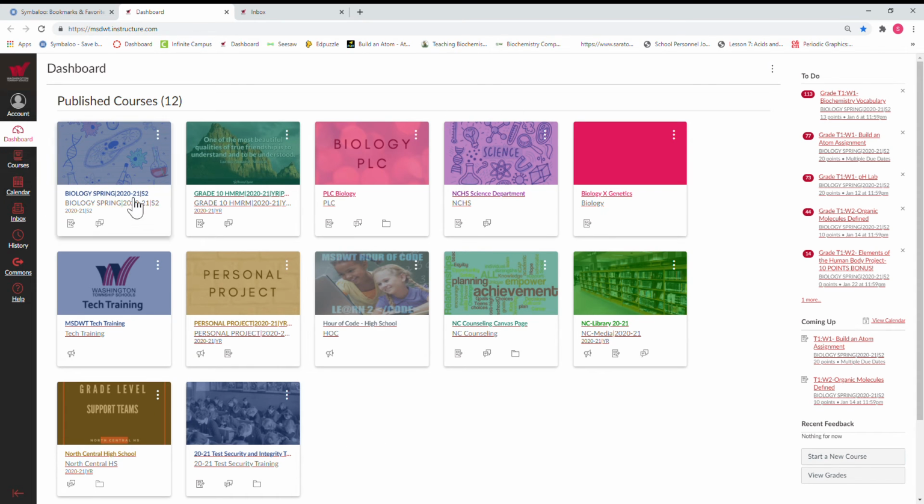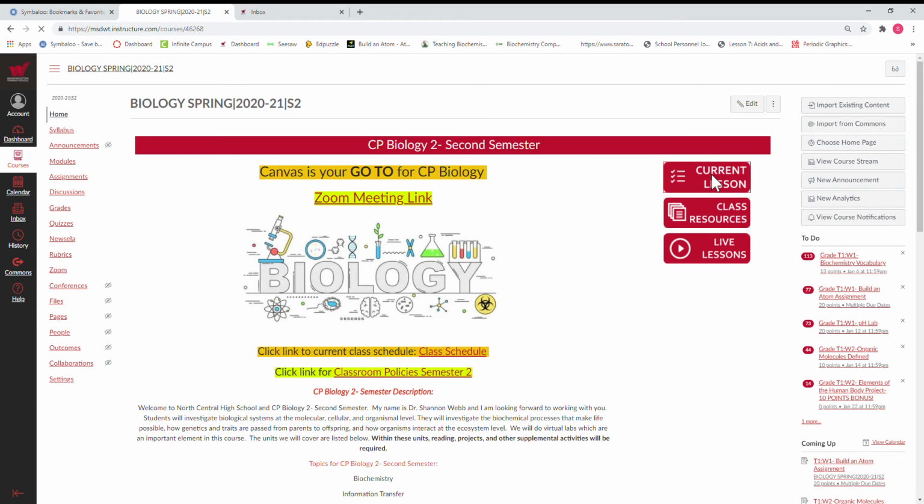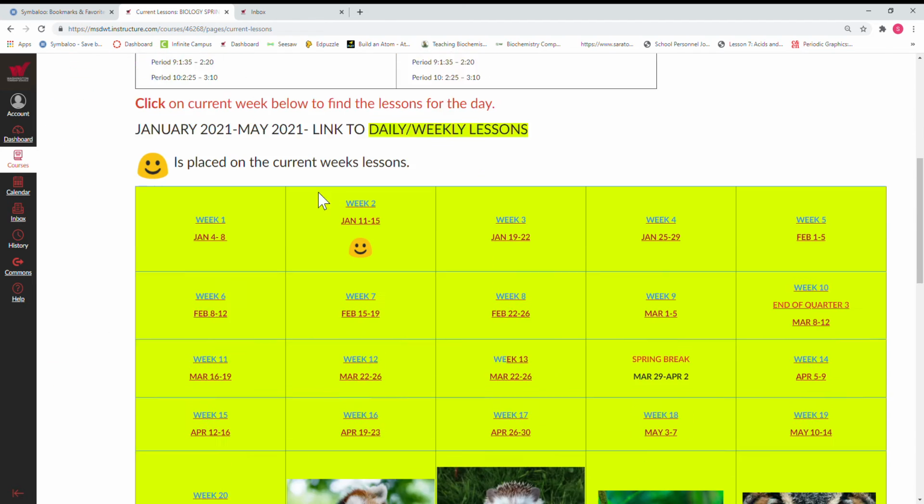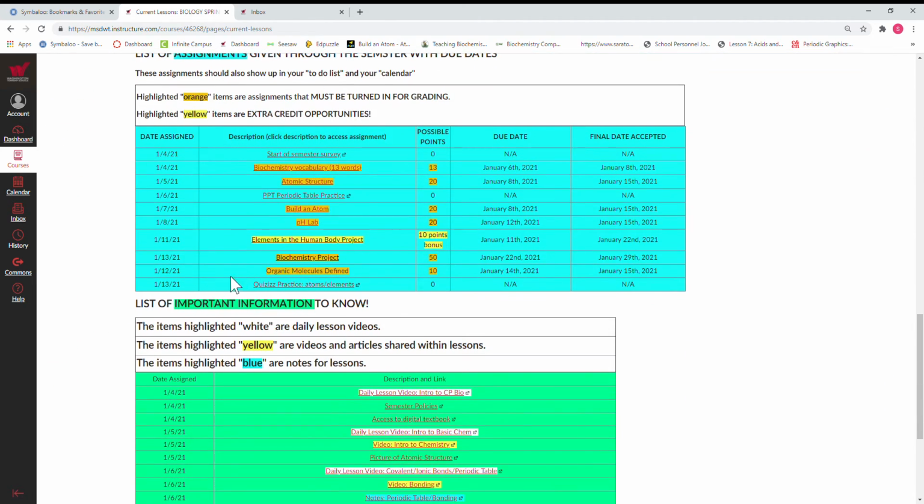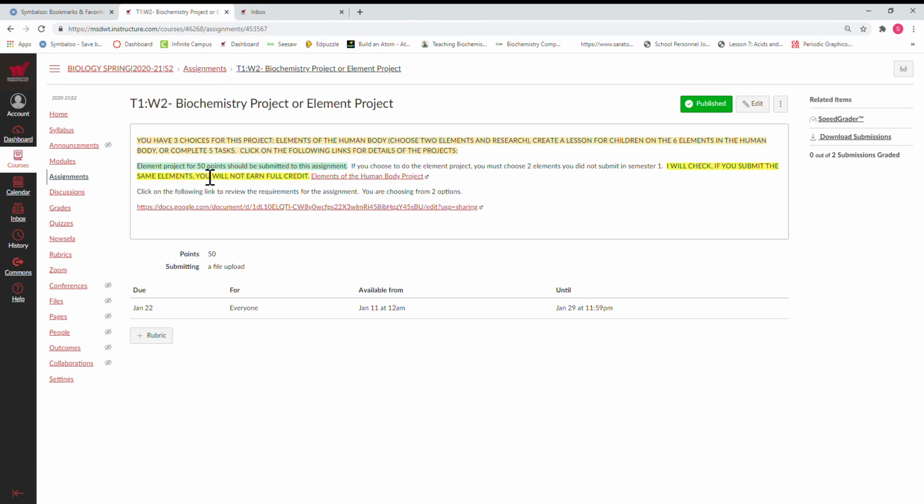Okay, so you're going to go to Canvas, to Biology, to Current Lessons. If you go down to the bottom of the page, you'll see the elements in the human body listed as 10 points bonus, or you can also do it for the biochemistry project. They're going to be the same exact assignment, however, this is for 10 points bonus, and this is for your 50 point assignment. If you click on Biochemistry Project, it'll list both of them.